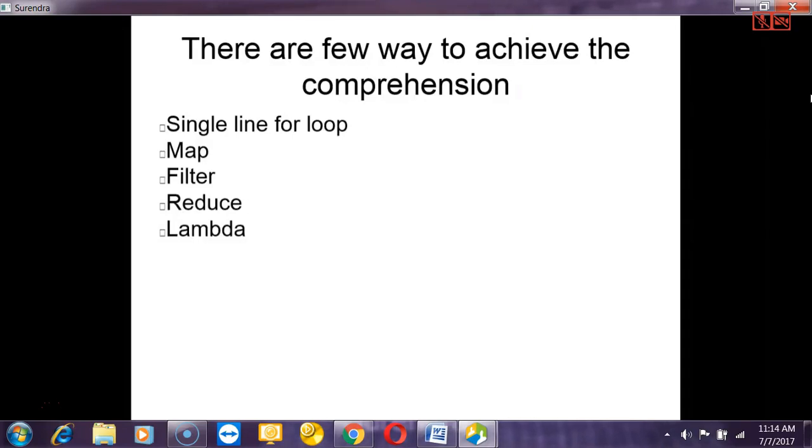Instead of writing n number of lines, you can write in a single line and achieve the given requirement. One more thing: this is not possible in all cases. Whatever the possible cases are, we need to go further. If the possible case is not there, you need to go for the normal, general way of programming only. If any chance is there, you need to go for the comprehensions.